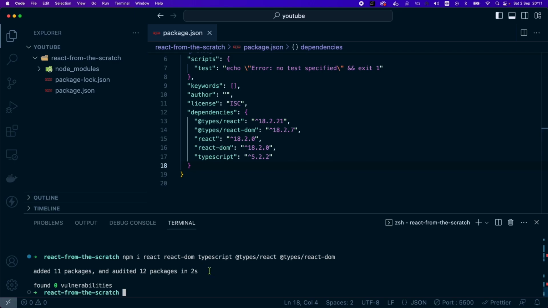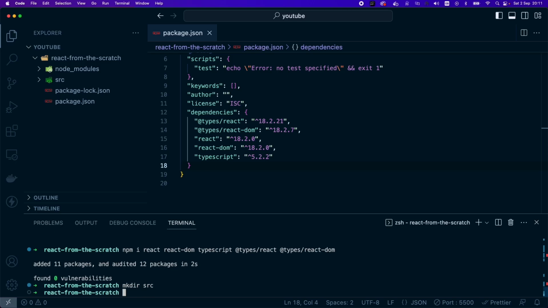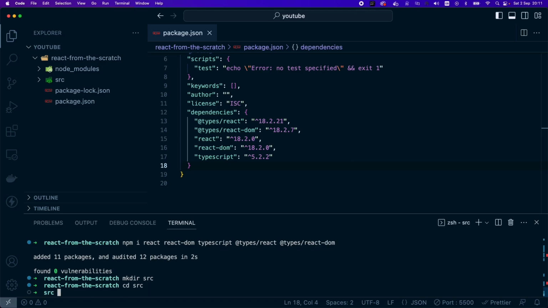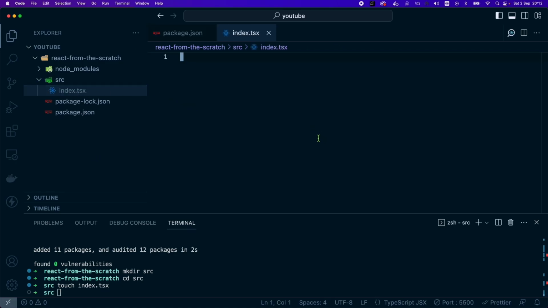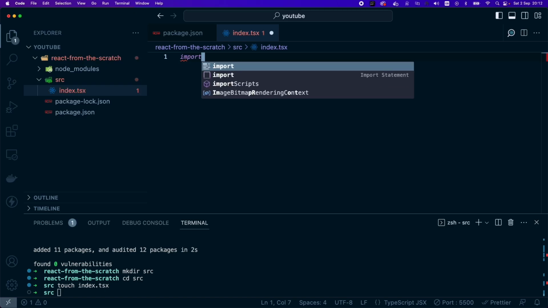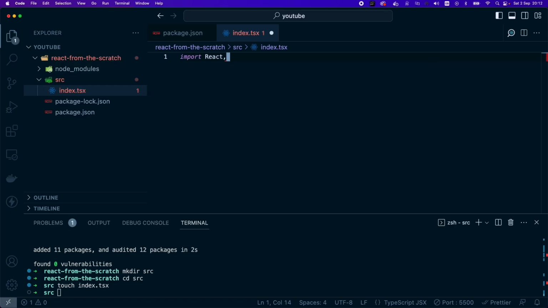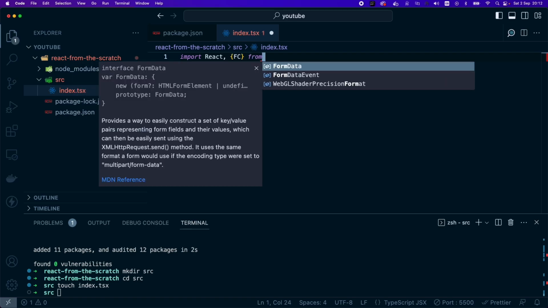So the next thing, inside of our project, we're going to create a new folder called src, and within that folder we're going to create a file called index.tsx. So if we open that file, we're gonna need to add some React code. So let's just start with some imports. So we're gonna need React from React.